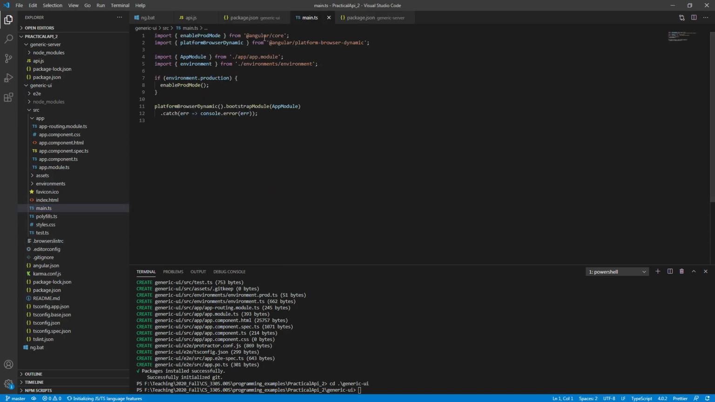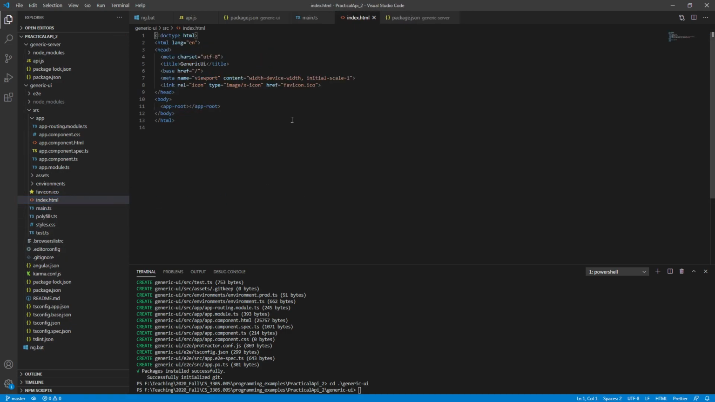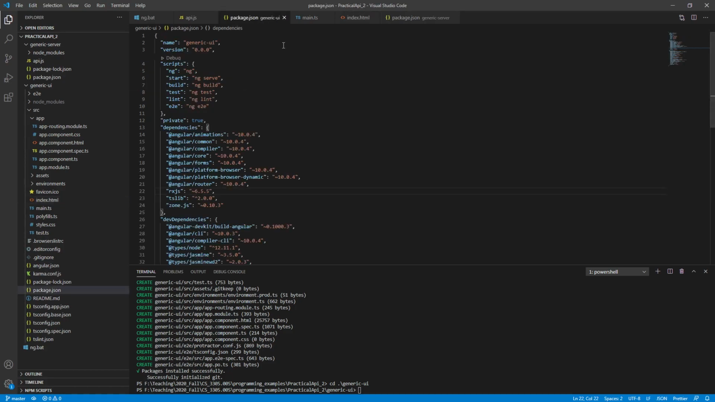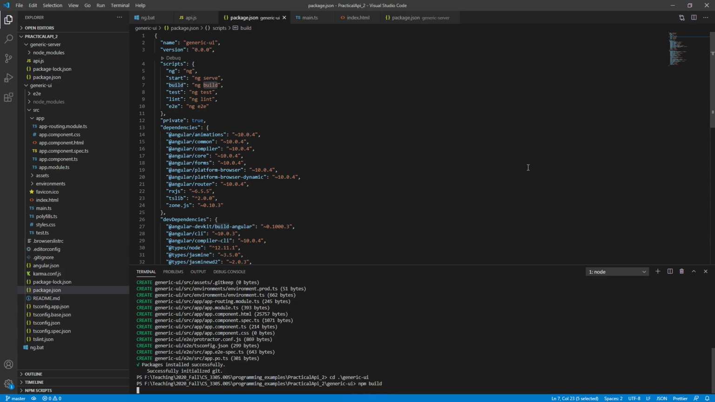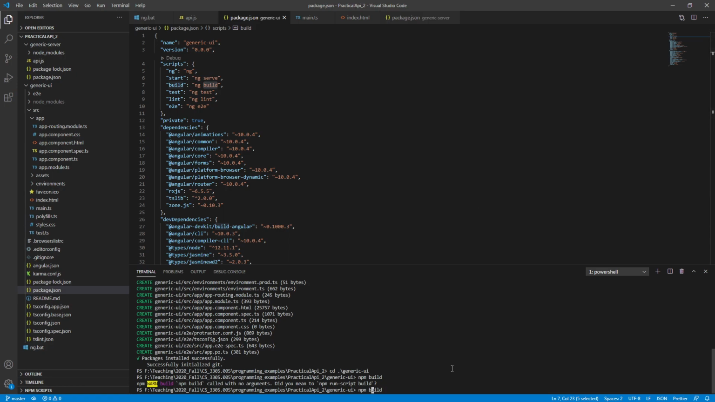The main file is going to be here, and so it defines an application module, and it bootstraps it and so forth. The index.html file is actually what gets returned. And so this is a template, and it's defined here, build, and so build will, yeah, let me just show you. So you call npm build, fine, npm run scripts build.